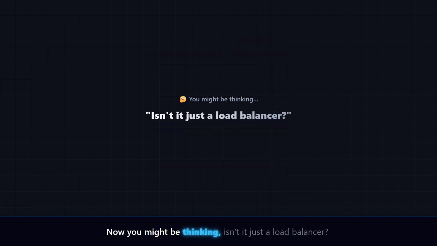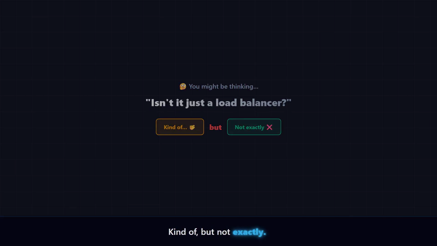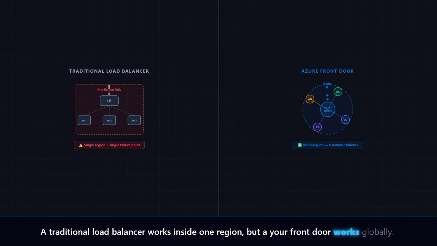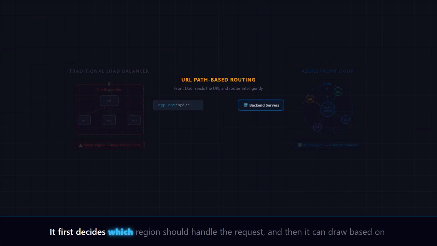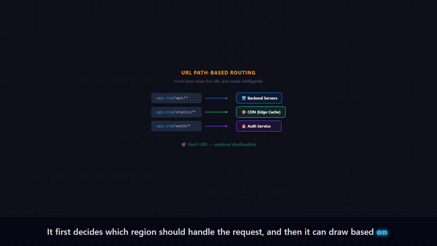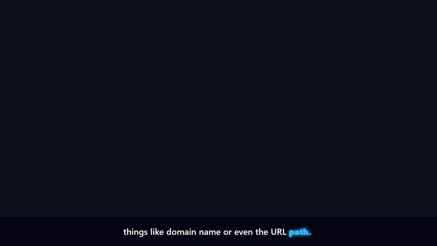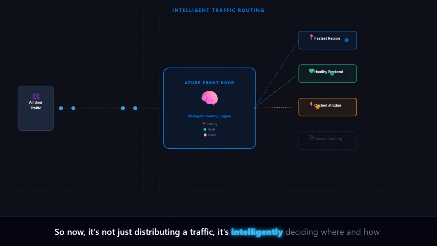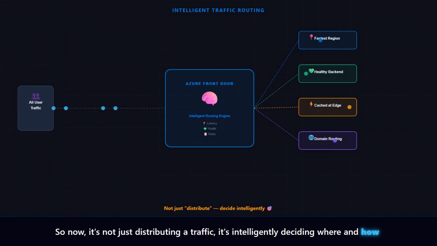Now you might be thinking, isn't it just a load balancer? Kind of, but not exactly. A traditional load balancer works inside one region, but Azure Front Door works globally. It first decides which region should handle the request, and then it can route based on things like domain name or even the URL path. So now, it's not just distributing traffic, it's intelligently deciding where and how traffic should go.